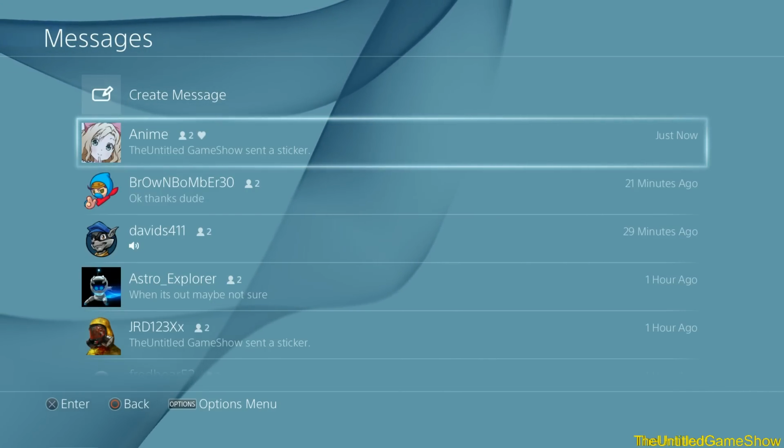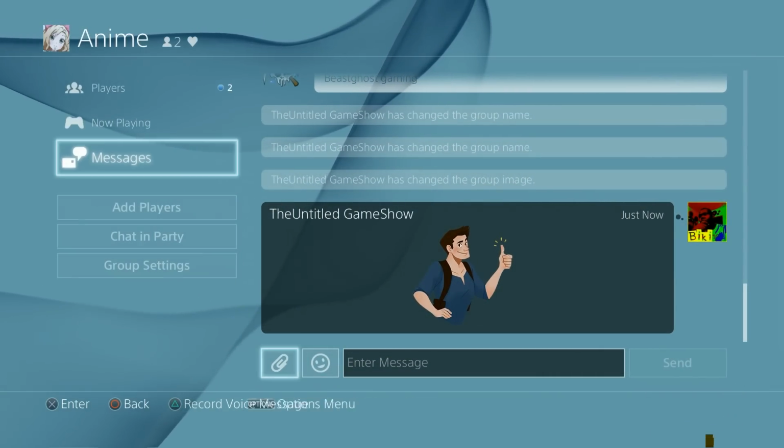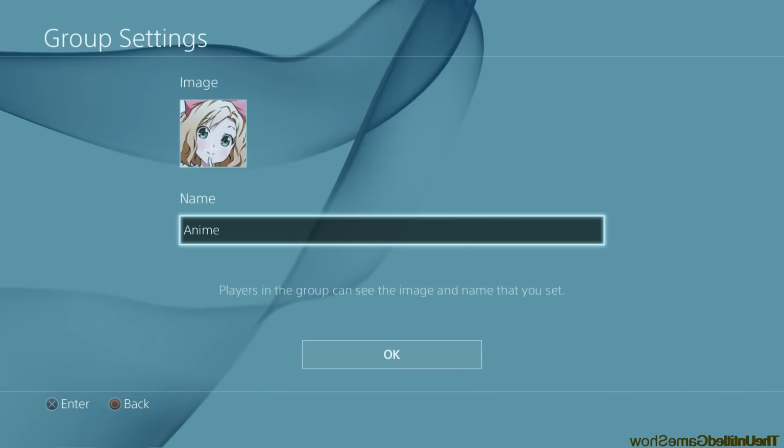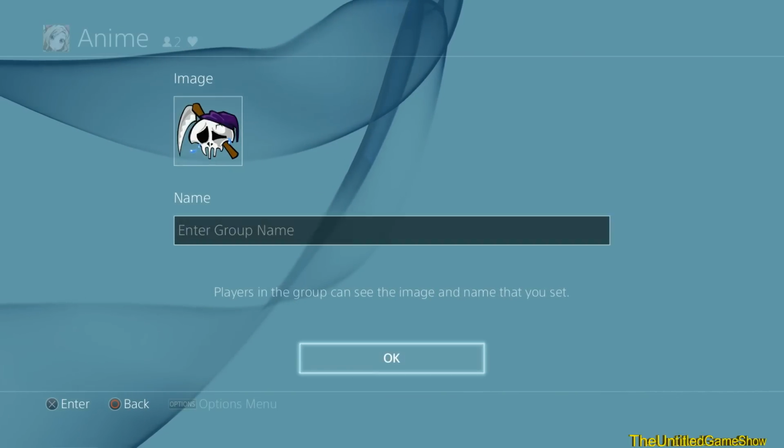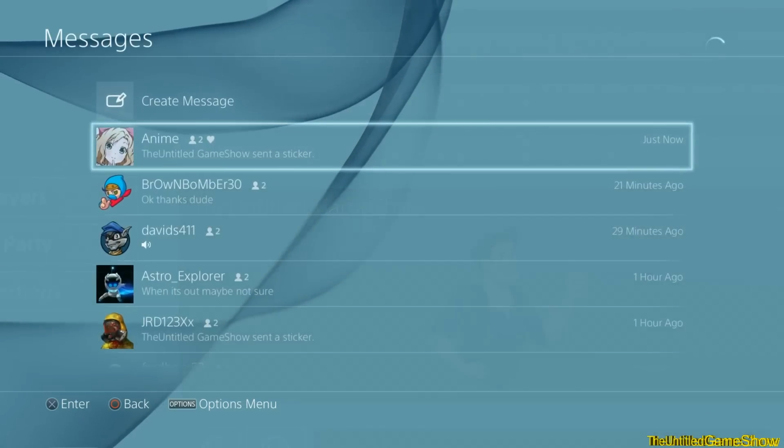Make sure, guys, if you do change your party group, go ahead and change it back from it being an anime and a cute little girl, because that seems so weird. Remove image, and you're done. And that's right there, back to normal.